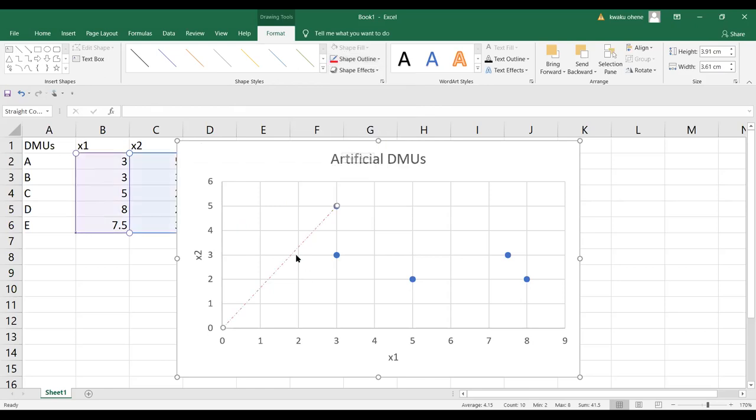Now that you've done it for one, you don't need to do it for all the rest. You can copy that one. So I just click on the line, press Control C to copy, Control V to paste. The line is back here again. Then you can now go and pick this line and then give it to this second one.